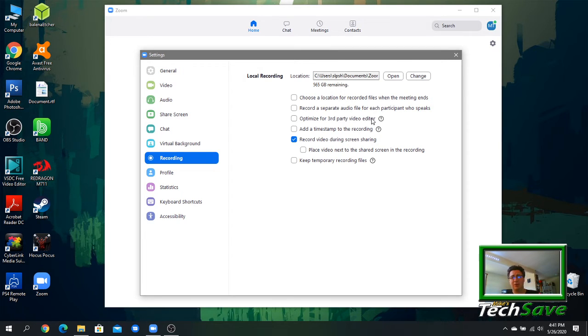Optimized for third-party video editor. I guess you can change the quality so it works better with professional video editing software. Add a timestamp to the recording so you can actually see a timestamp of how long the video recording is going.